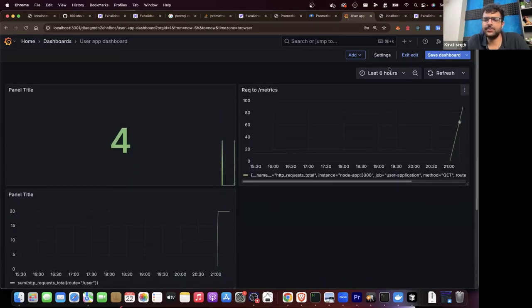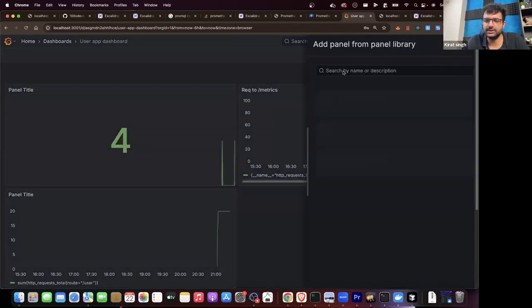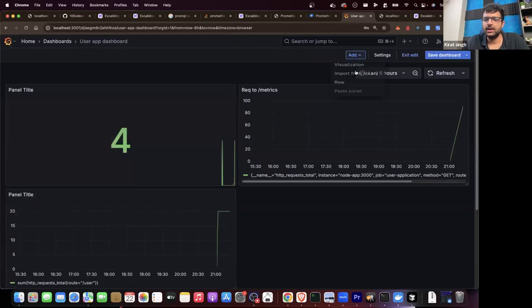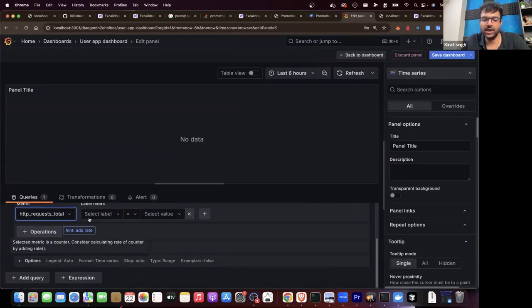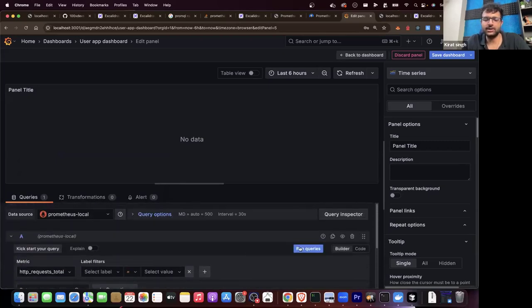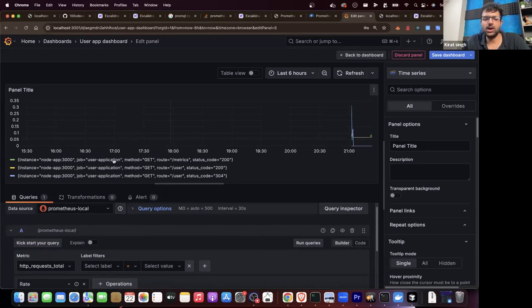Let's add another one, which is going to be the total number of requests per second, irrespective of whether it's to /metrics or something else. So add visualization. What are we doing? The total number of requests without any labels and adding a rate to it. You might have to add a sum to it as well. So, this is the total number of requests per second with all 3 of these. I want all of them together.